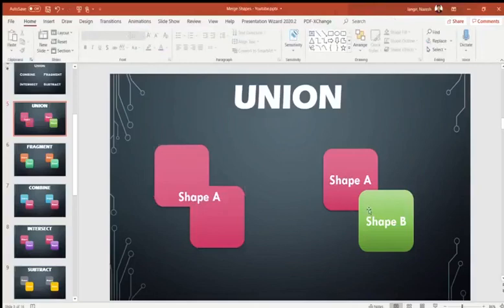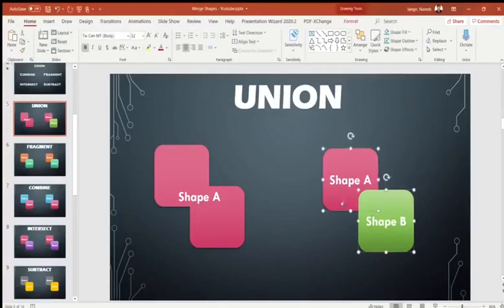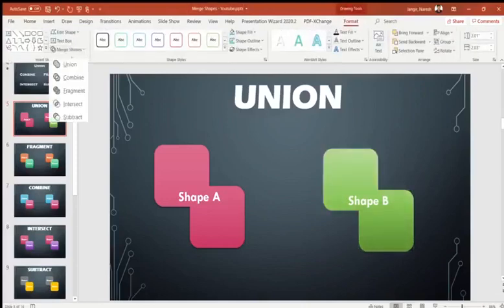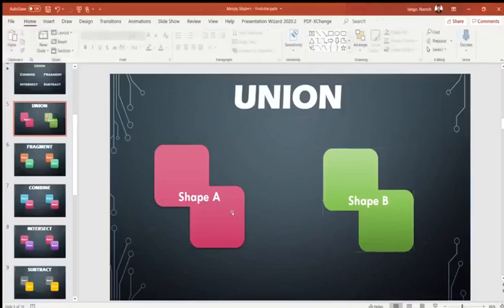Let's take one more example. Here our first selection will be shape B and second selection will be shape A. And then go to format and then click on merge shapes and then choose union. You will see that the formatting of shape B has been applied to all other shapes.